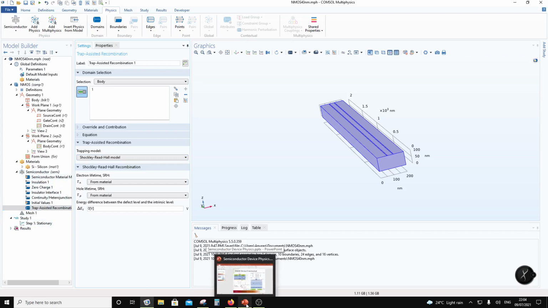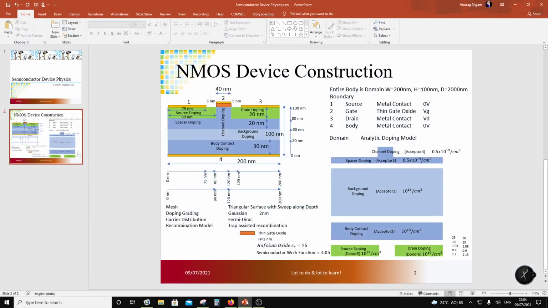Once that is done, let's start doing the doping. The doping is done in the domain, not with the boundaries, right? It is done with the domain. So we are going to do it with the entire box or cuboid or body, right? So now, let's go back to the presentation.